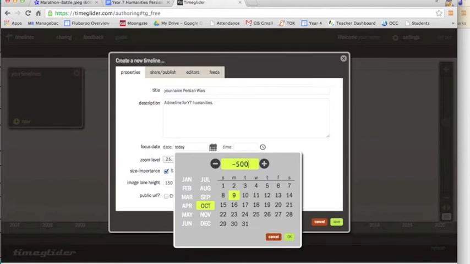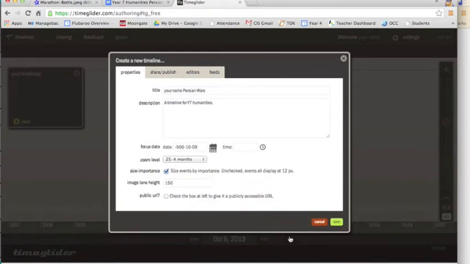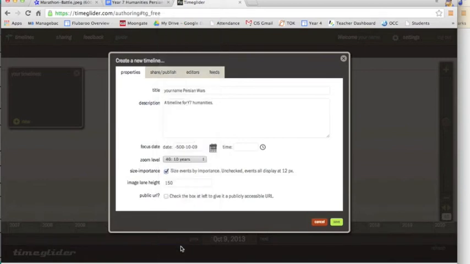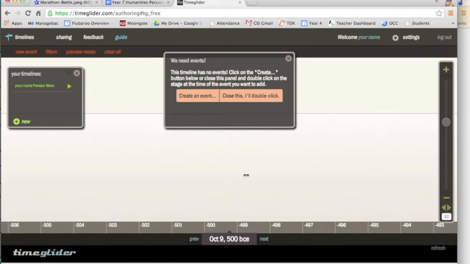minus 500. When you put minus in, that means that it's 500 BCE. We press OK. Size importance is OK. We're going to go over here. We're going to give it about 10 years. And then we're going to make it publicly accessible. Don't forget to do that. And then we're going to save it. Here it is. So now we need to create our first event.